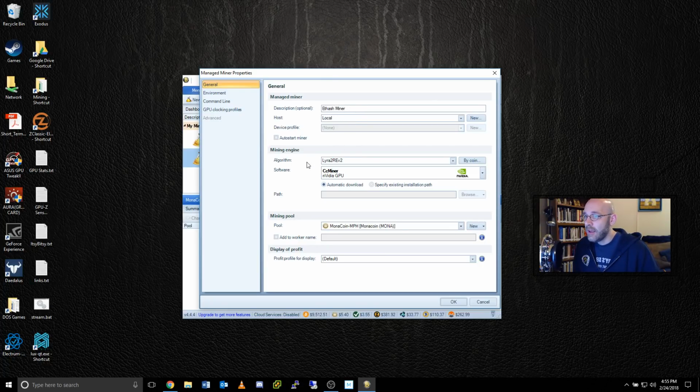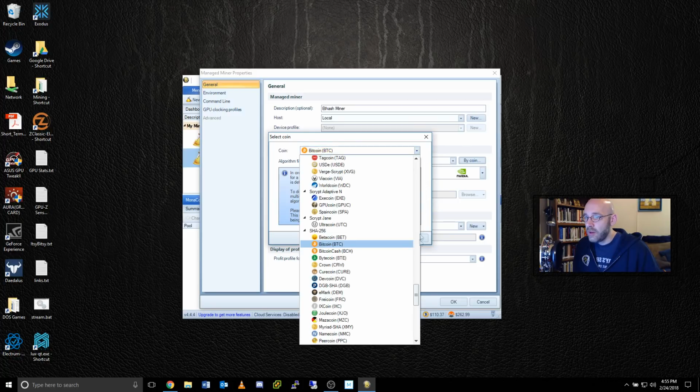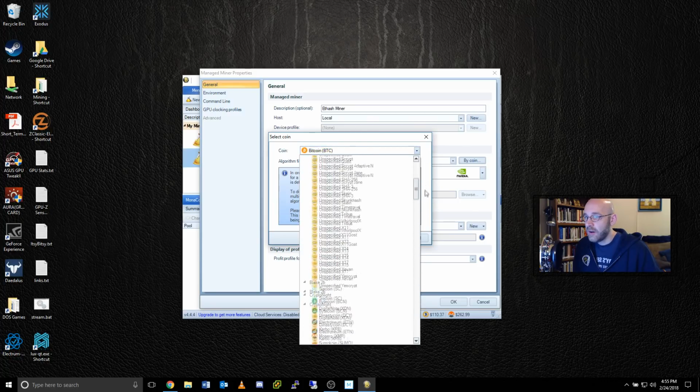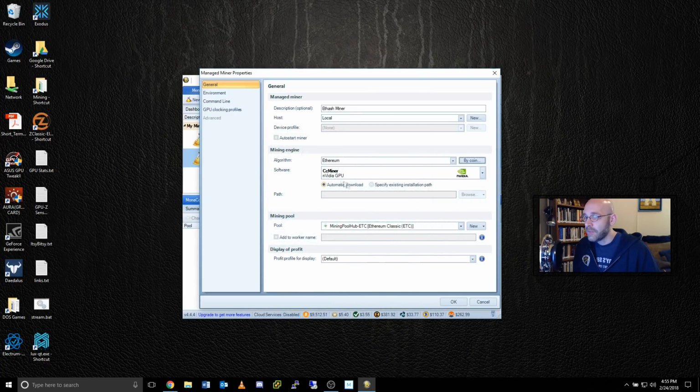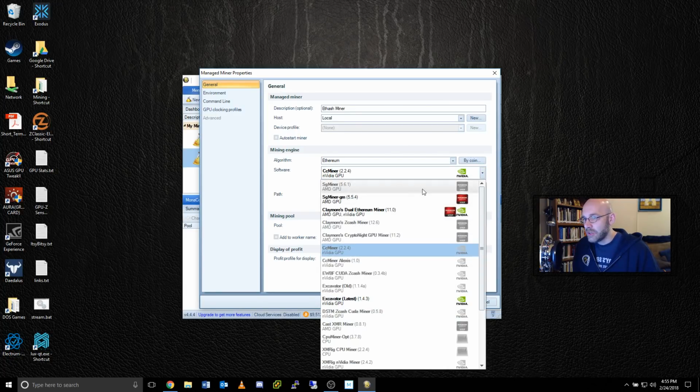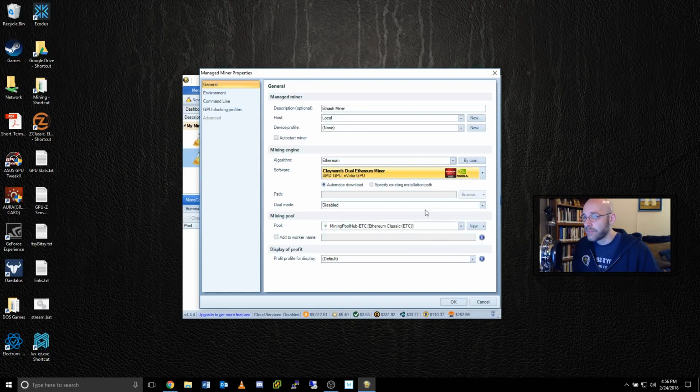All right, for the mining engine, we're going to switch this algorithm to Ethereum. And by coin, we'll go ahead and put this on unspecified ETHash or unspecified Ethereum. Click on OK. Now, for the mining software, there's a couple different options. Claymore works great for AMD or NVIDIA. So this is probably one of your best options. Go ahead and click on that one.